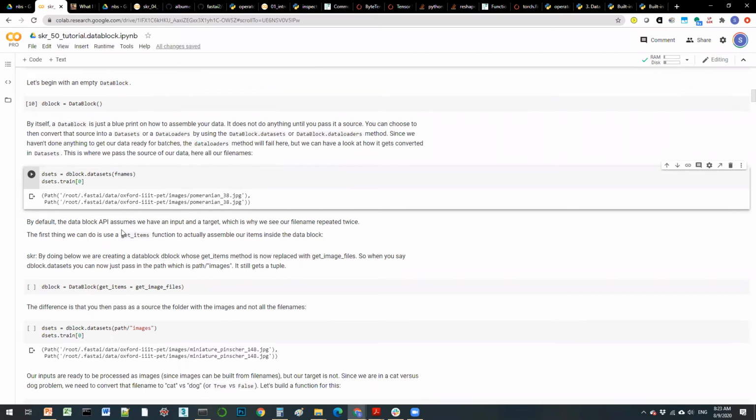So the first thing we can do is pass the datasets method within DataBlock a get_items method. And as we saw in the DataLoaders lecture, a couple of lectures back, I think, you could pass in methods to certain specific classes in fastai, and DataBlock is one of them. So you can actually pass in get_items equals get_image_files.